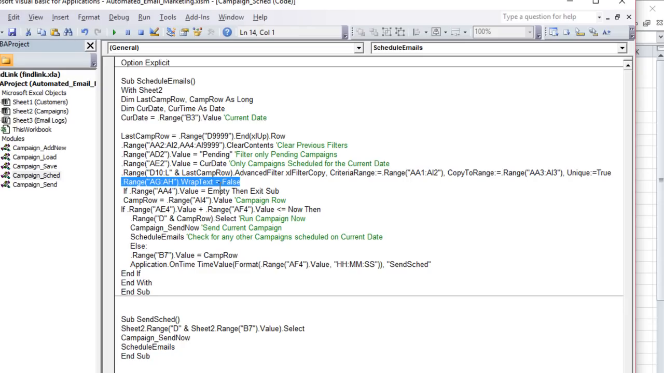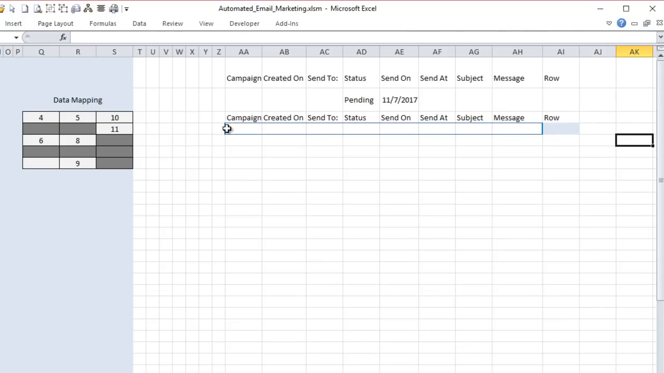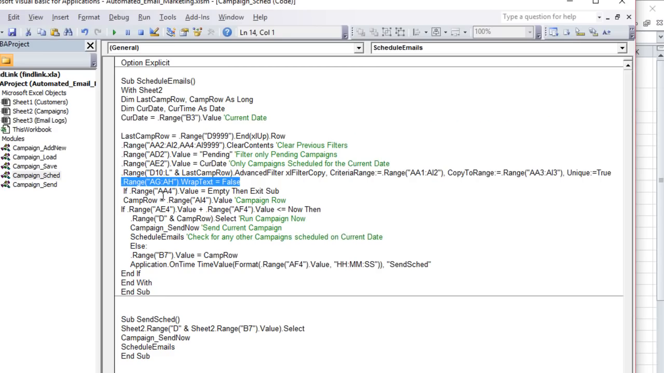The next is saying if AA4 is empty, then exit sub. If this line is empty, that means we haven't filtered. There are no campaigns that are pending that are sent on the current date. So we don't need to go through anything else if there's nothing there, right? So if AA4 value equals empty, then exit sub. Okay, we don't need to go further because there is no data.